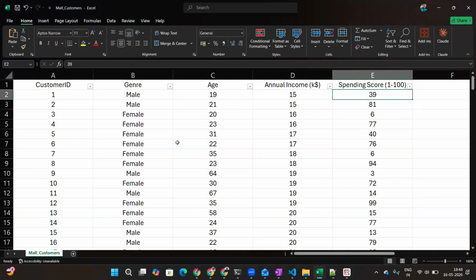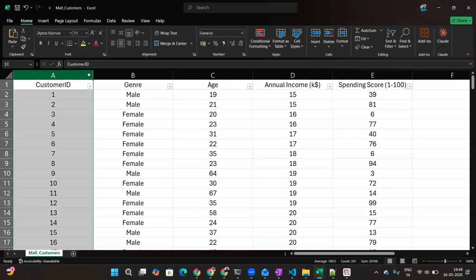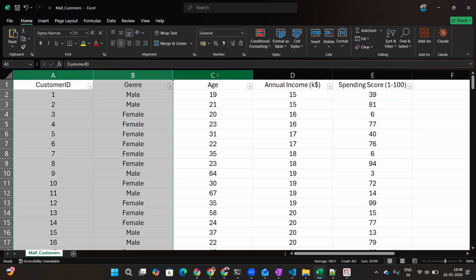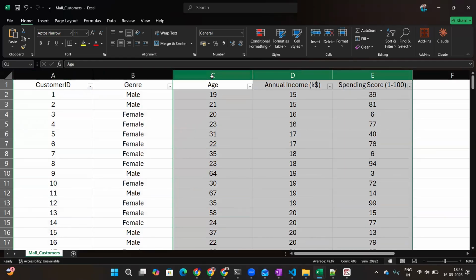So here, do you think customer ID and genre are important? Male can also spend more, female can also spend more. So these two are irrelevant. I'm going to build the model with the rest. In this data set, there is no dependent variable. We have only independent variables.